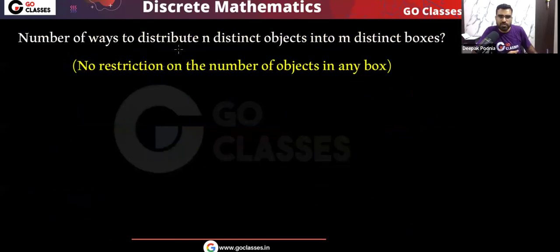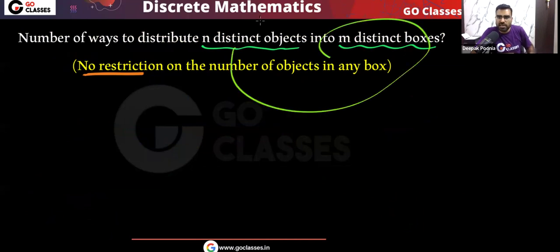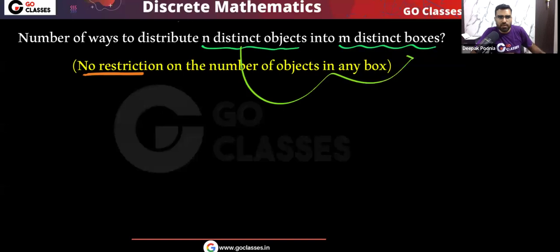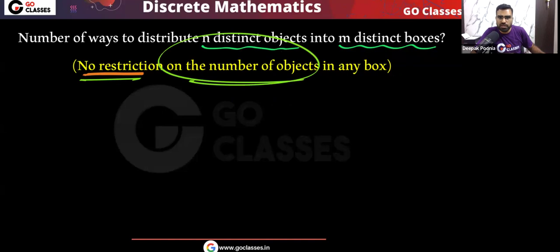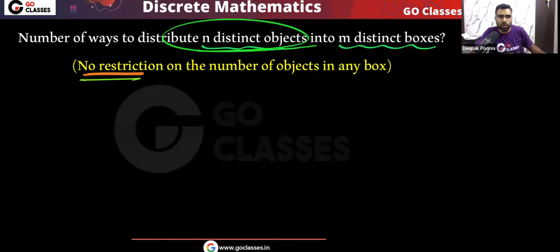How many ways are there to distribute n distinct objects into m distinct boxes such that there is no restriction on how many objects you can put in each box? There is no restriction on the number of objects in any box. You can put all the objects in the same box or you can do any type of distribution. So this is a DODB template because different objects, different boxes.